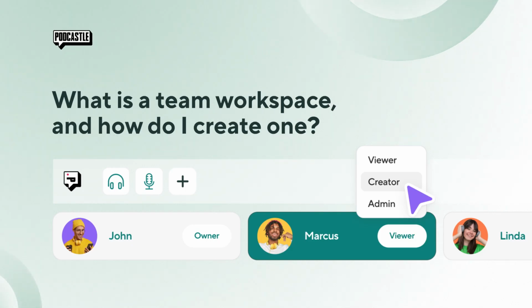Podcastle for Teams is a powerful feature within our podcast creation platform that enables seamless collaboration and teamwork among users. With Podcastle for Teams, you can create a shared workspace where you and select team members can work together to create, edit, and publish podcast content.